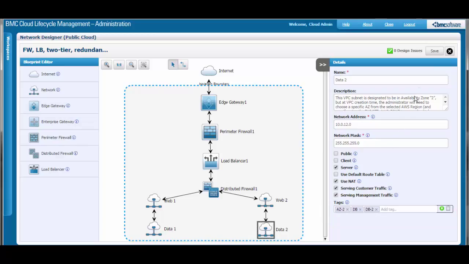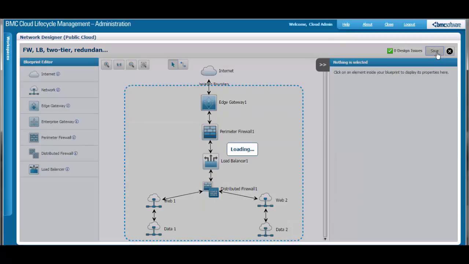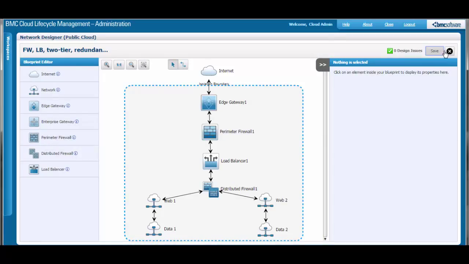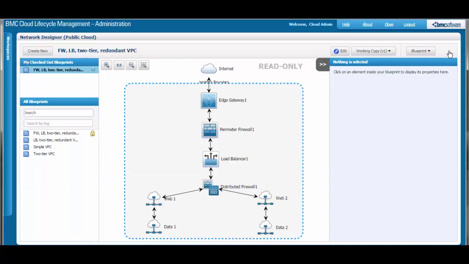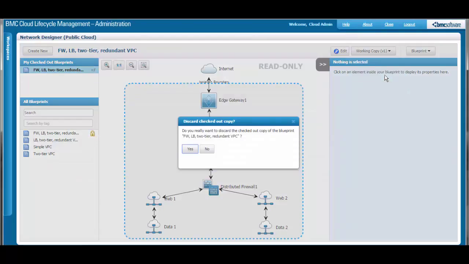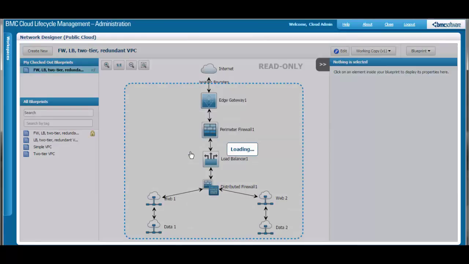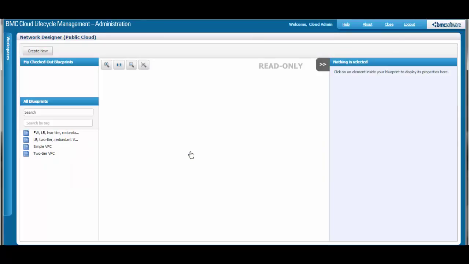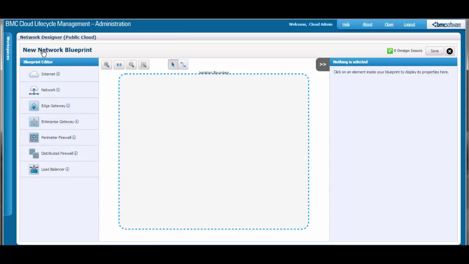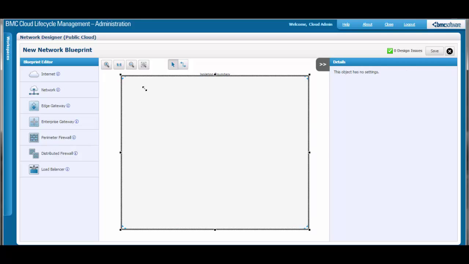Now I'll save my changes and close the window. Then I can check in or discard my changes. To create a new blueprint, I click Create New. Notice that the isolation boundary is automatically placed on the blueprint. I can resize the boundary after I select it.